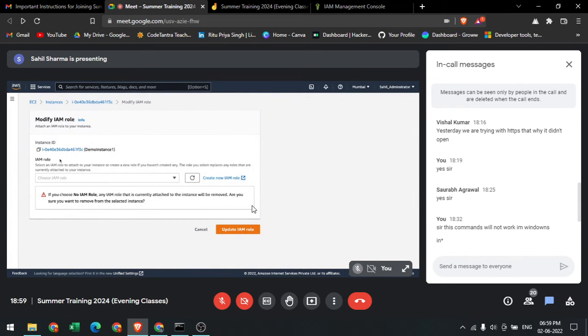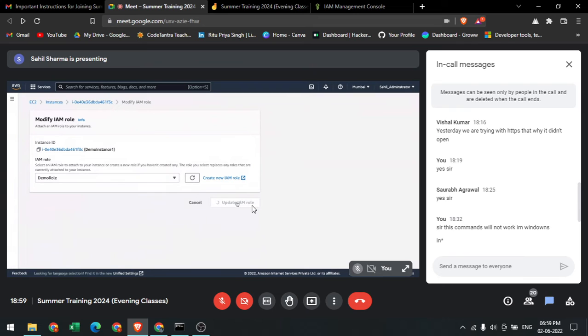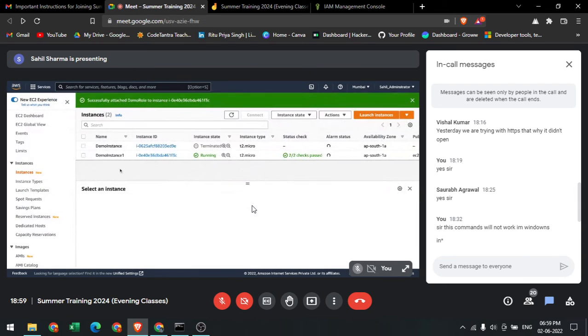In modify IAM role, you'll see choose IAM role, or you can create a new IAM role. You can create it from here, but we have already created the demo role. Currently it shows no IAM role. As of now, there was no role. This is the demo role that we have recently created. So click on this demo role and update IAM role. So successfully attached demo role to instance. This is the instance ID.